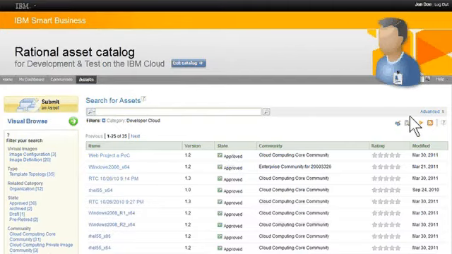This is the Rational Asset Catalog. There is a wealth of information about the images, files, and documents stored here. Within this catalog, I can find the IBM-created images as well as the applications and files associated with those images. The private images I have created are here, but I can only see the private images that I created. Each image can have one or more forums.